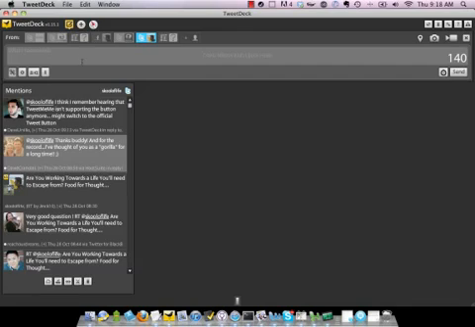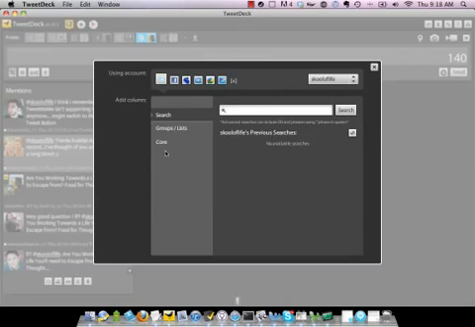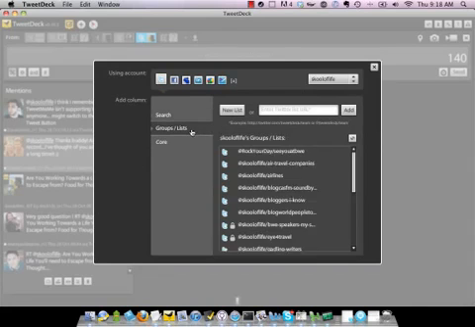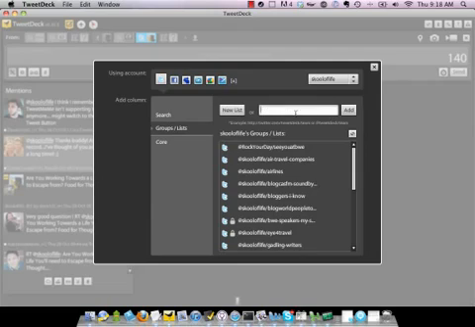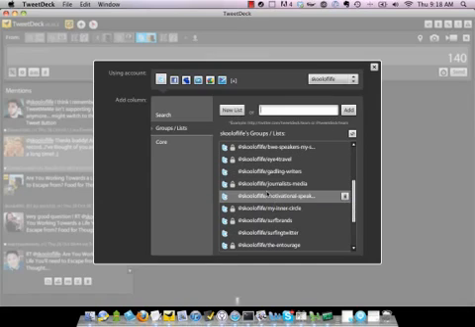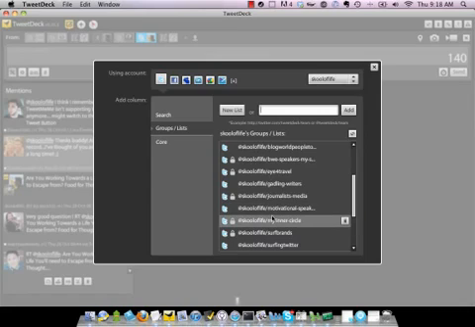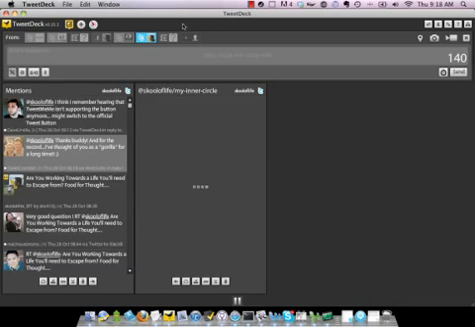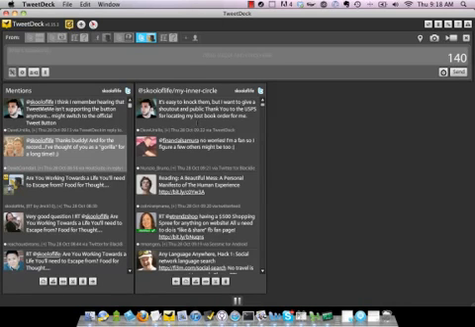And so now what I want to do is add that group or list as a column. Now let's say you don't have a list. You can actually create one by just typing in the name of the list and then creating a new list, and then you can start adding people to it. But since I already have the list, I want to add another column where I actually keep track of all the people in that list. So let's go ahead and add it. And you'll see here now I have this column where it's basically a list of all the people who are in my inner circle.